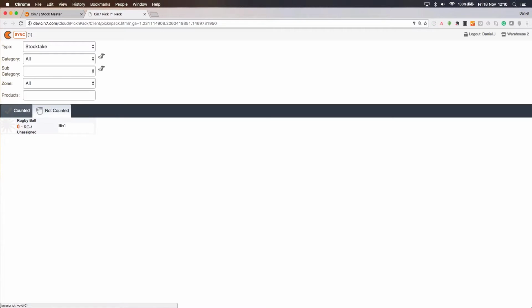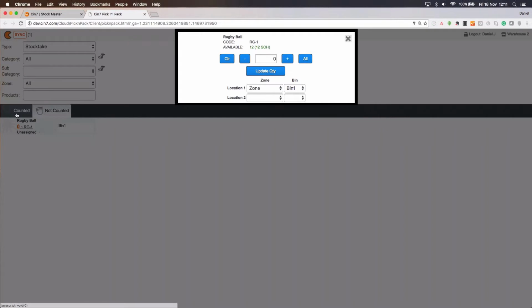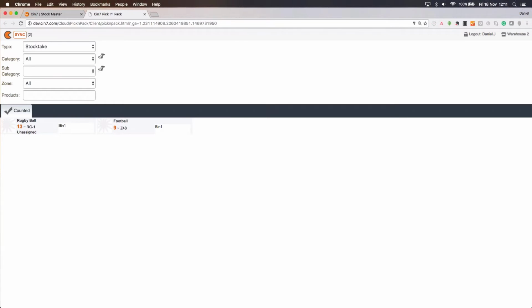Let's count this rugby ball then. So for the football, I went over, but maybe I've got more rugby balls than I was expecting. That's fine. I'm going to click Update Quantity here, and that's updating the counts too. And now I've got nothing in my Not Counted tab, so I can go ahead and sync this Stocktake to my Stocktake Master.